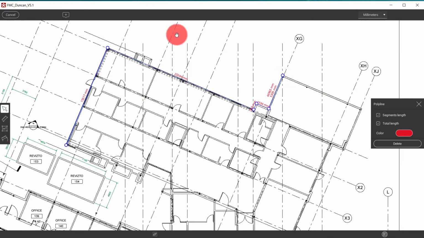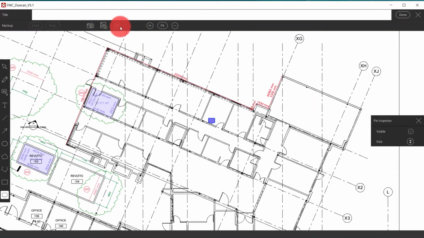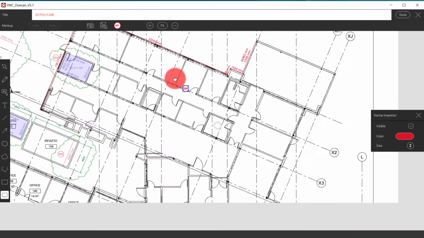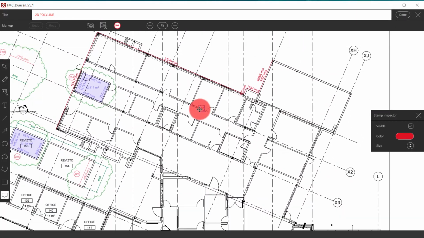And that's finished. And you've got the lengths of each of those faces. Again, we'll go to create an issue, and again, don't leave it as an issue. We're going to put a stamp on it. And this time, let's say 2D polyline. And drop that here.